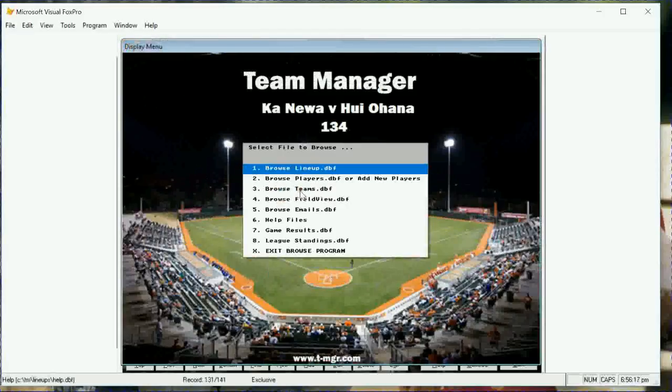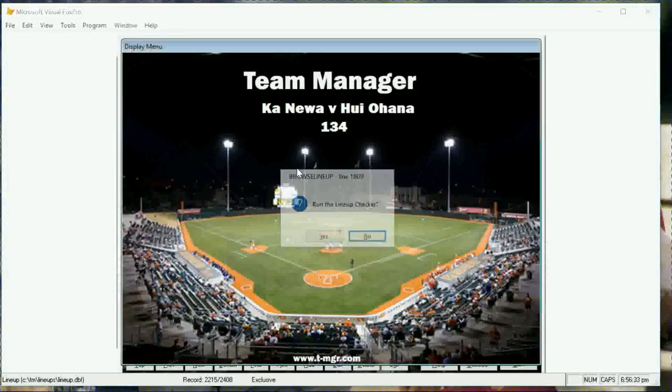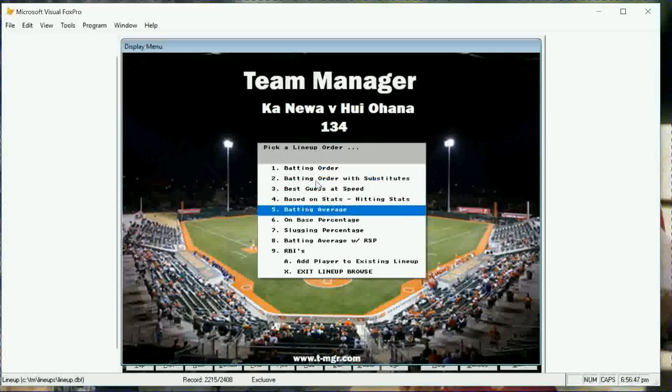Okay, let's go back to the top and take another look at the lineup table. There are a lot of options for browsing the lineup table, but most frequently, I just go to this view, batting order. To get to the other options, press Control W to close this window, and you first get the option to run the lineup checker. We'll cover this in a second. Then you get the full list of menu options for browsing the lineup table. You can try all of these once you get your own data.